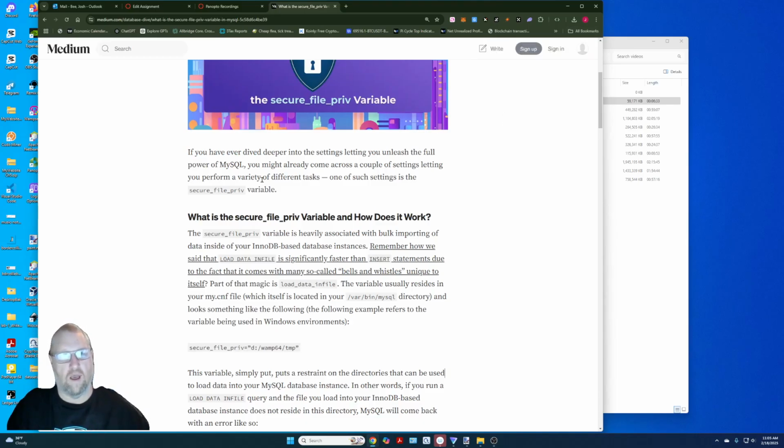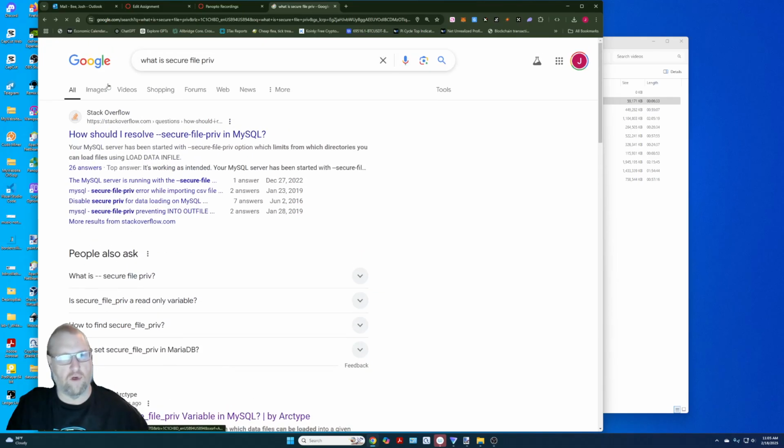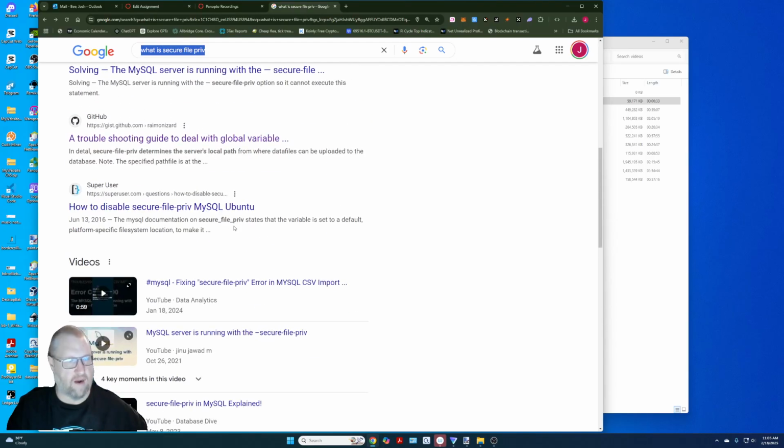Okay, guys, Medium has a good article on secure file priv. My search term was, what is secure file priv? That would get you a little bit more results and background information on it.